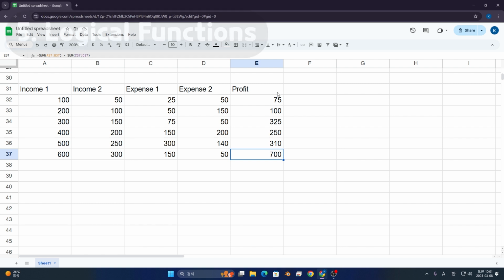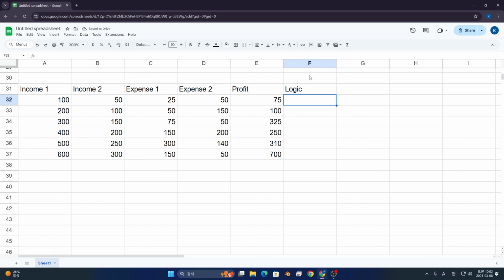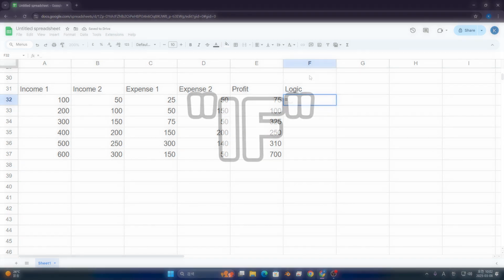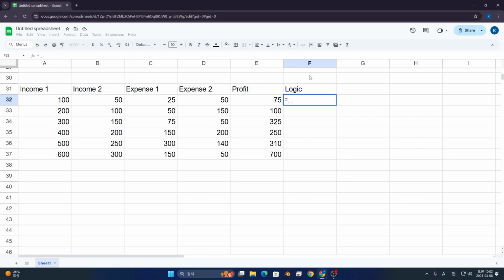And next is logical functions. The logical functions are the statements. Let's try by here, I'll just write logic equal. And then we're going to start with IF. This performs a logical test and returns one value for true and another for false.